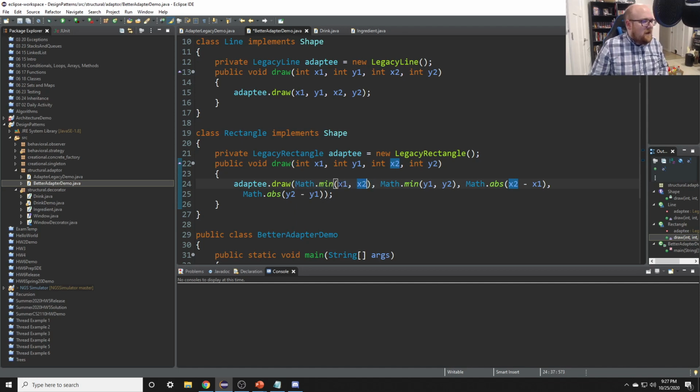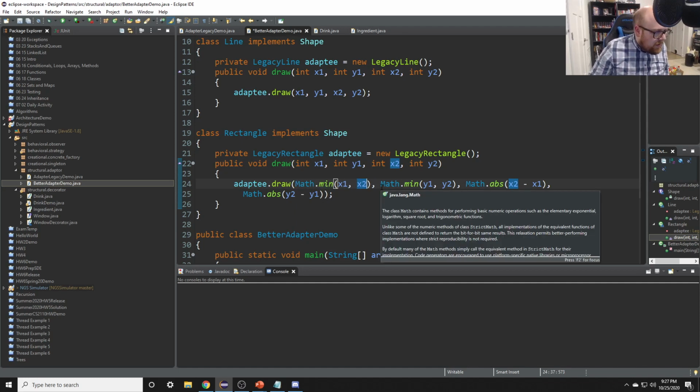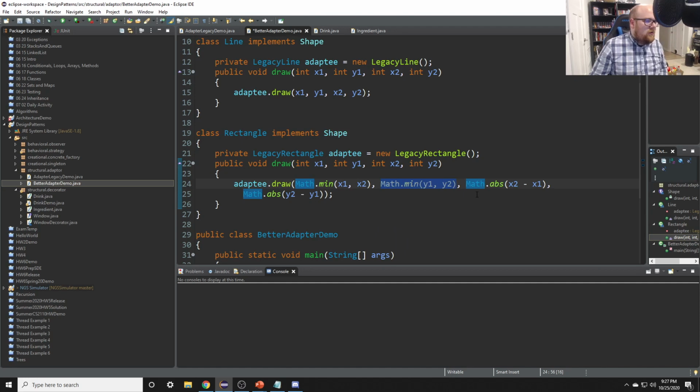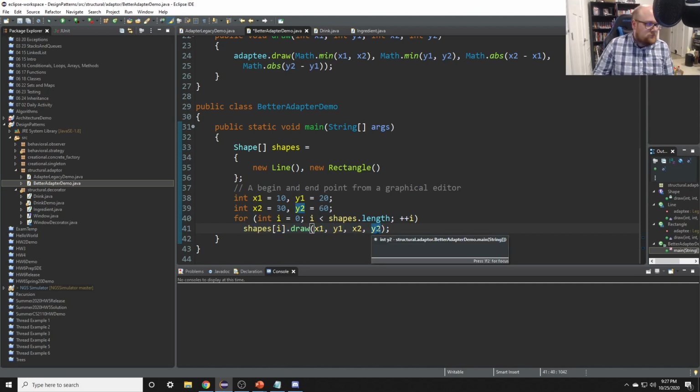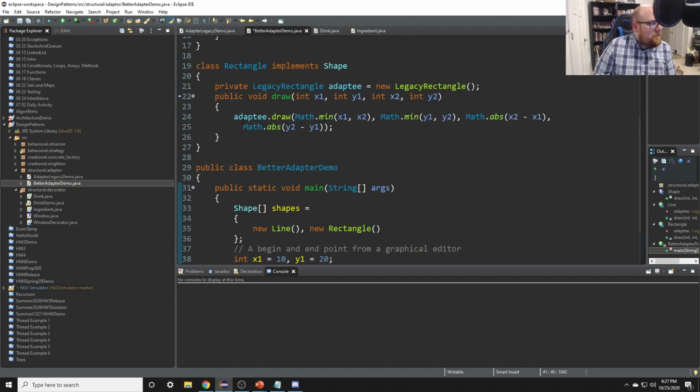Here's how we find the bottom left corner: the min of x1, x2, the min of y1, y2. Here's how we find the width. Just subtract those. Here's how we find the height. Just like that. And now, when the client interacts with the class, the client is simply going to use the new interface, the shape interface, which just calls draw x1, y1, x2, y2. And they don't need to worry about the fact that there's this mathematically complicated translation occurring.